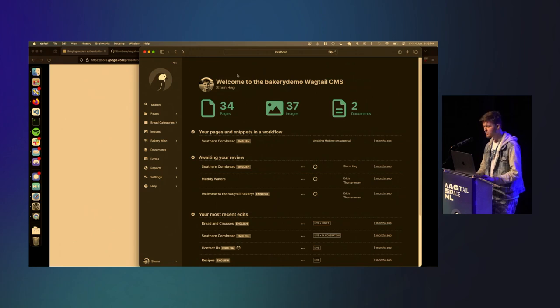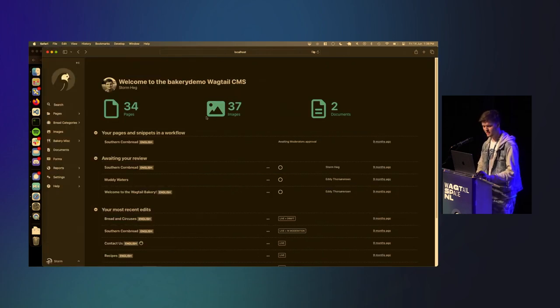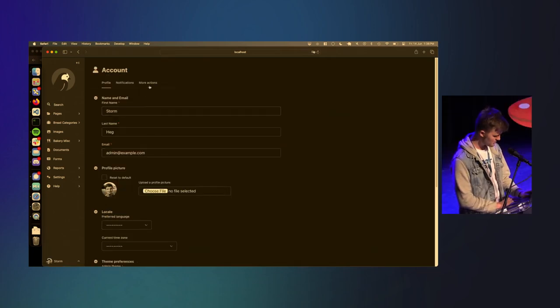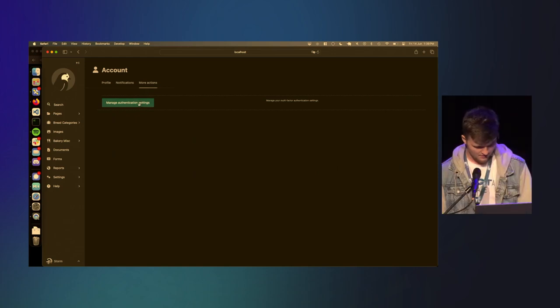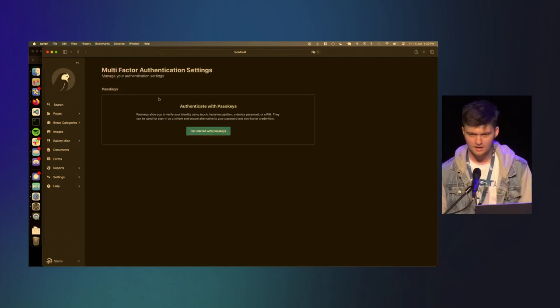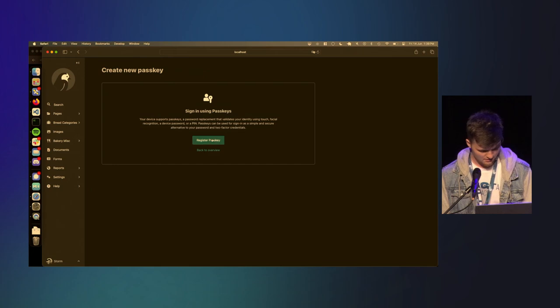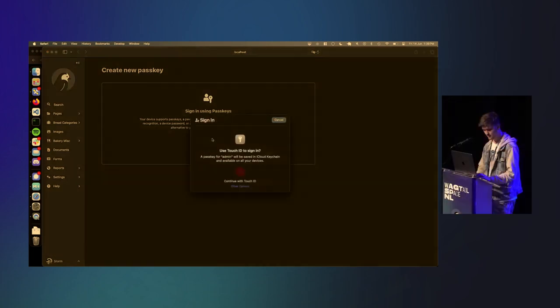So, here we are. In the bakery demo. So let's go to our account and go to more actions, manage authentication settings, and here it is, the custom views added by my package. We don't have any passkeys registered yet, so let's get started and register one.